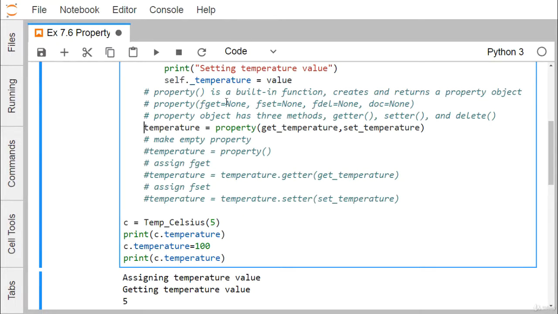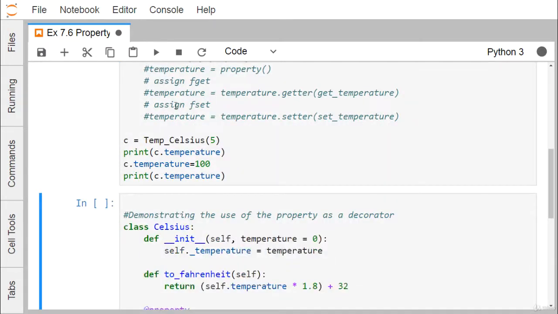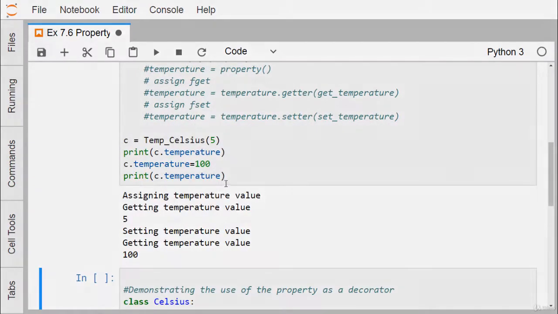The second argument is our fset. So we are passing this parameter, that is our set temperature. So now this is the getter method and this is the setter method. Now if I execute, I'm going to get the same output here.